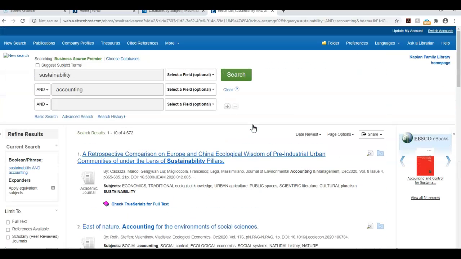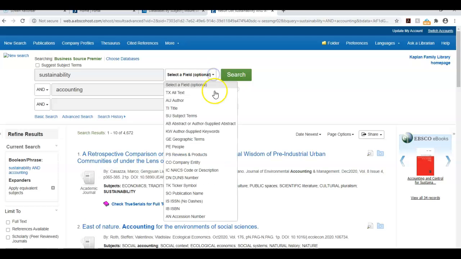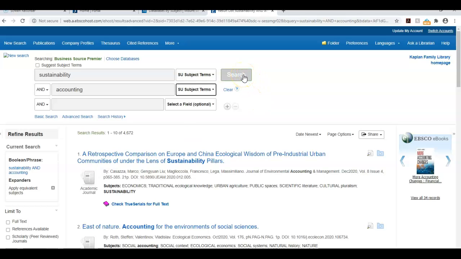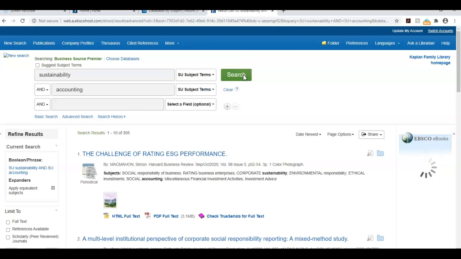So at that point, since I know they're both subject terms, I can go up, choose subject terms from the drop-down, and search again. And searching for sustainability and accounting as a set of subject terms together, we now have 305 results. So that's a much more manageable result. It's not as many to look through. You still don't have to look through all of these, but it's a better result than looking through 4,700 articles, which is what I often see students do, and then they get frustrated because they're not finding what they need.